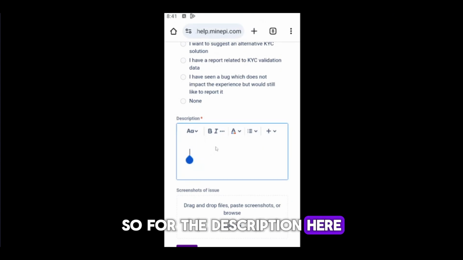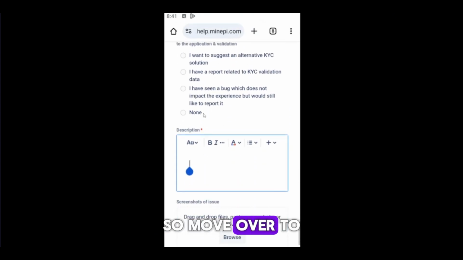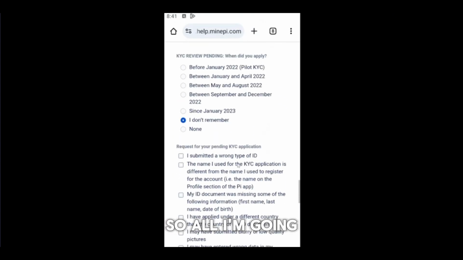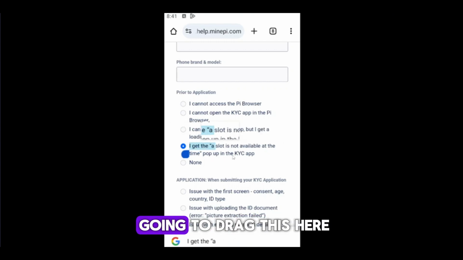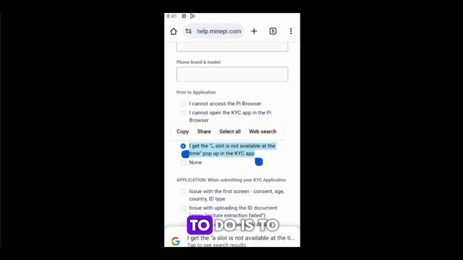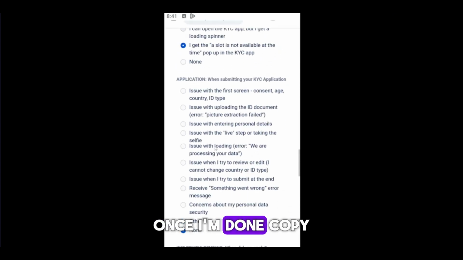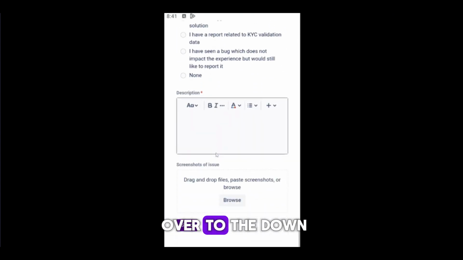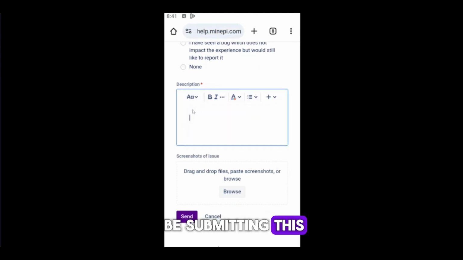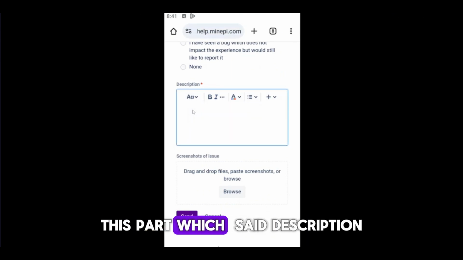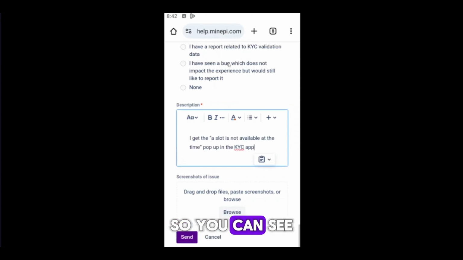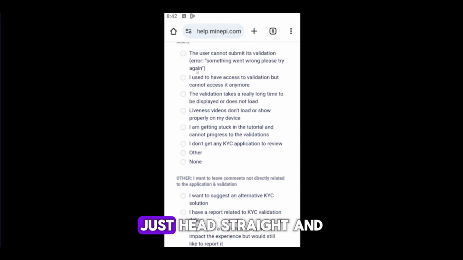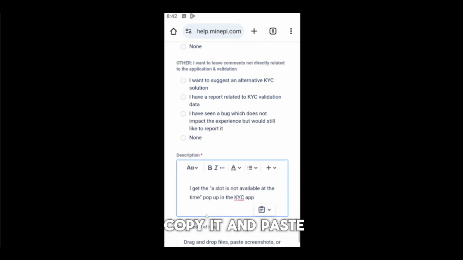So for the description here, I'm going to show you all you have to do. Move over to any of the problems you are having here. So all I'm going to do now is to head over to the KYC part here. I'm going to copy this. I'm going to drag this here. So all I'm going to do is to hit the copy here. Once I'm done copying this, I'm going to head over to the down part here where I'm going to be submitting this. So once I'm on this part which says description, I'm going to paste what I copied here. So you can see, if you're having other problems up here, just head straight and copy it and paste it at the down part here.